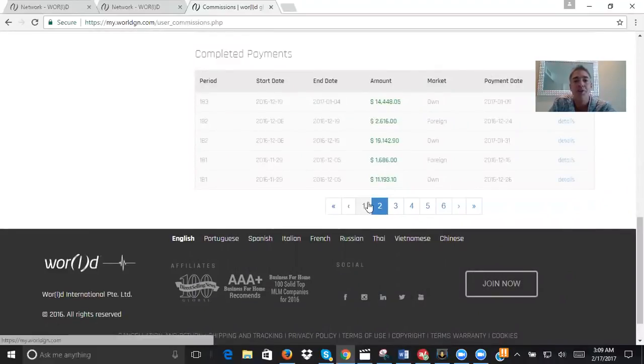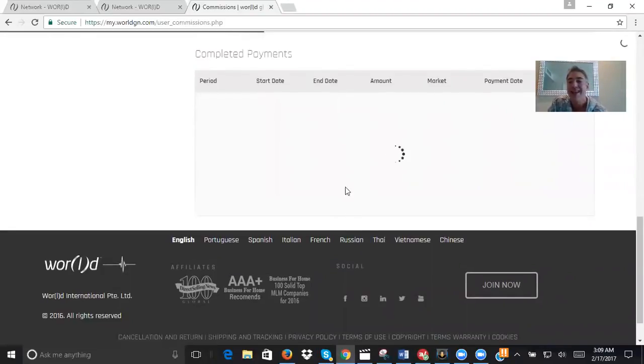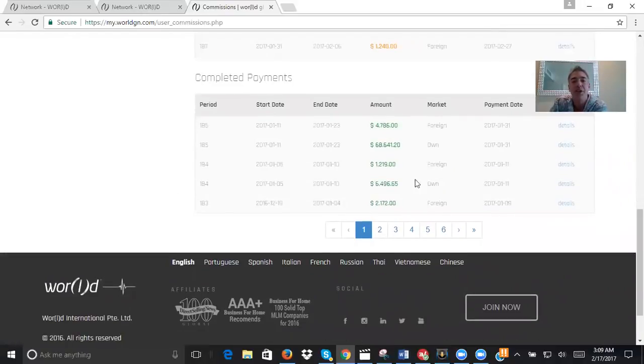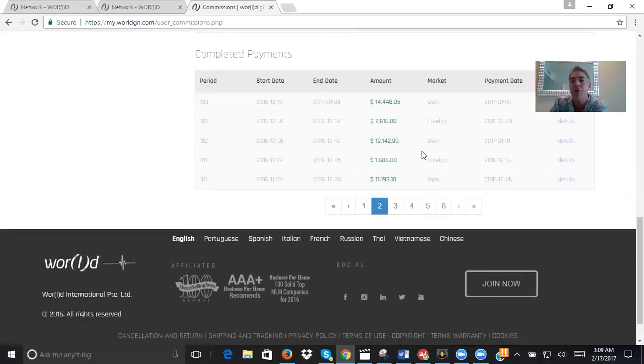Now, one thing you want to notice is that on these weekly checks, there's actually going to be two deposits every week. One is going to be your own local country. So for us, that's your North America business. And then there's your international or your foreign check. So for example, cycle 185 has two deposits, cycle 184 has two deposits, and what that's going to do is break down for you and show you where those deposits are coming from.